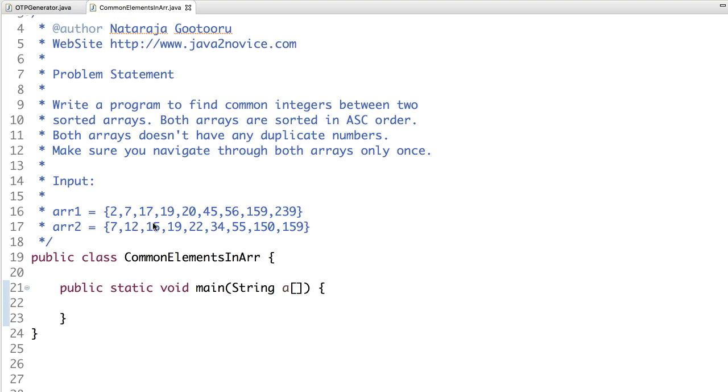We compare 17 with 15. It's again not matching. Since 15 is the least compared to 17, we increment here, and we go to 19, right? 19 and 17, it's not matching. And we increment here, so it's 19 and 19, it's matching. So this is our logic. We will traverse both arrays till the end, and we compare and print on the console.